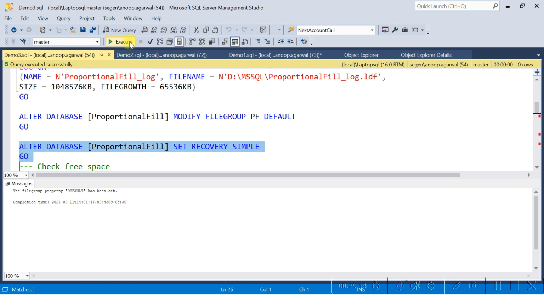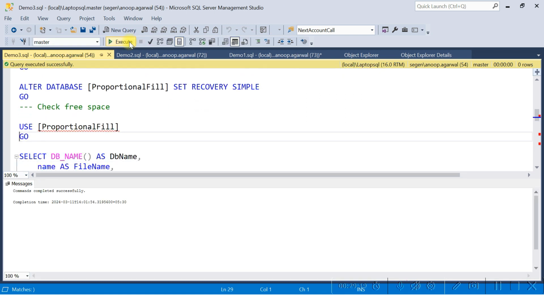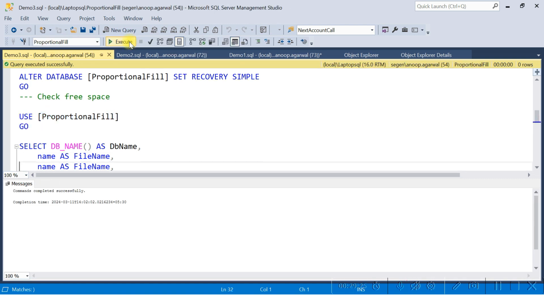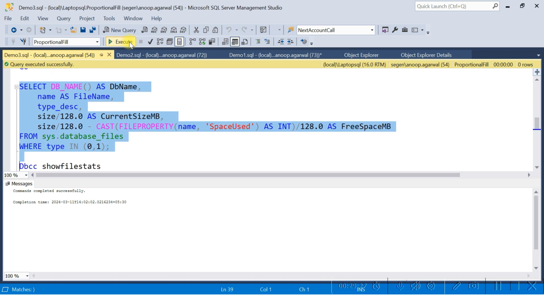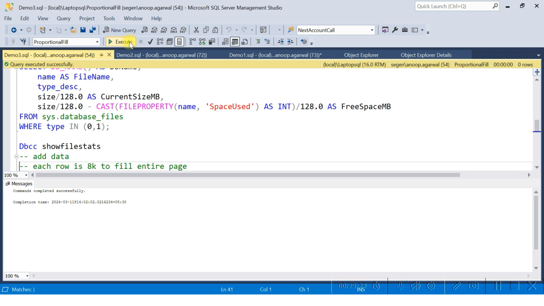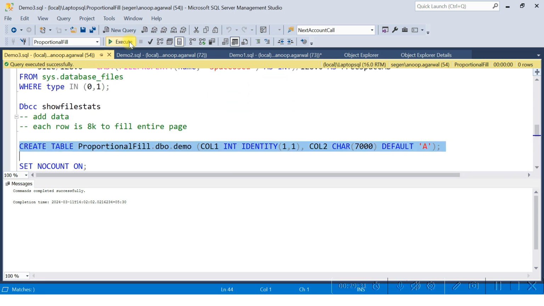I'll talk about different recovery models in the future sessions. So for the time being, let it be. Now we are going to create a table and put some data in this table. So let's use this database and create the table first.